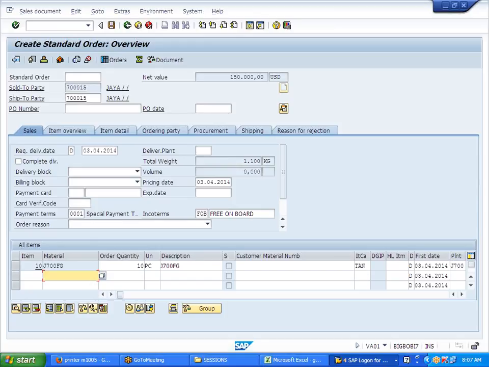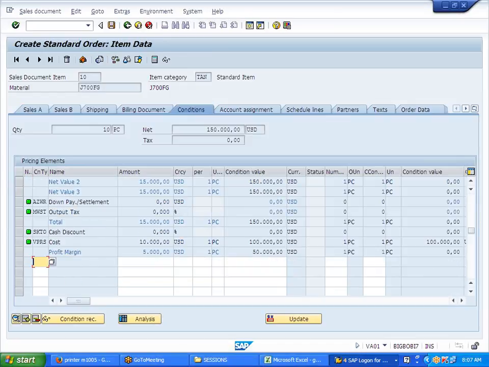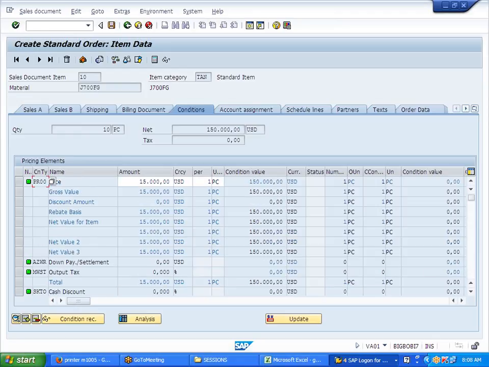Has the GL been updated anywhere? Till here? No. I showed you, right? Manually also you can update the condition type. Manual means here: PR00, like this you will give here. Because we set it up automatically, it has updated automatically over here.